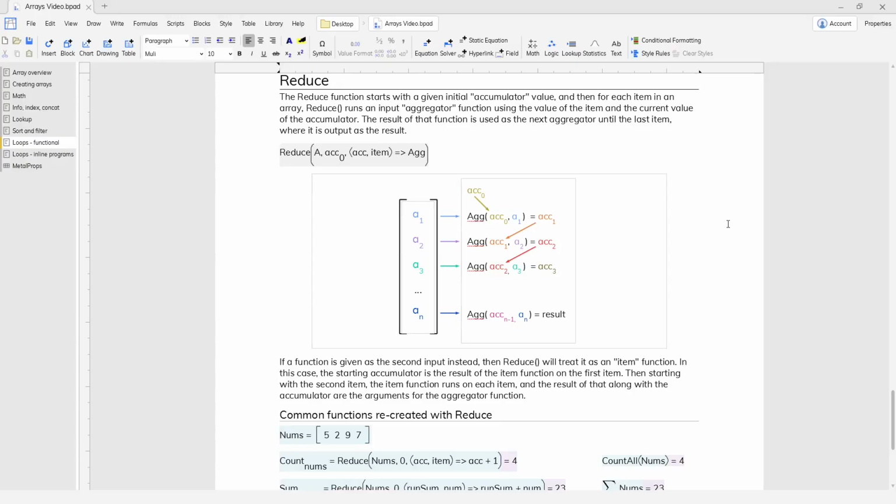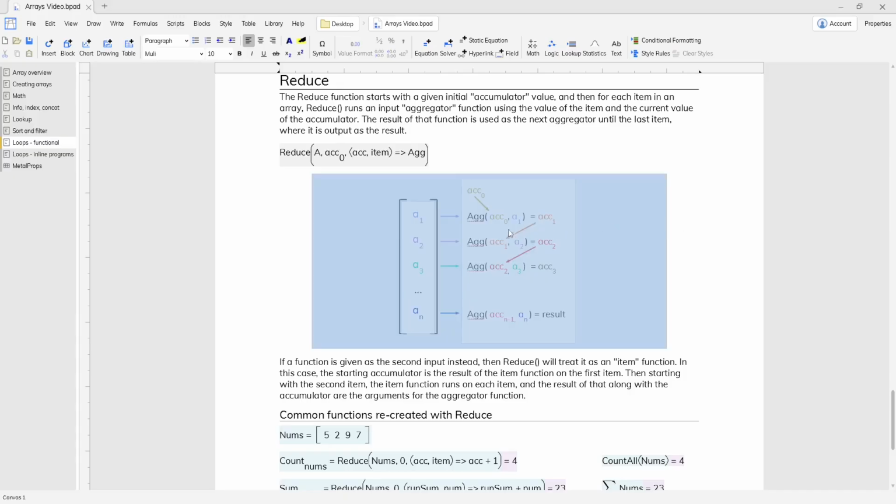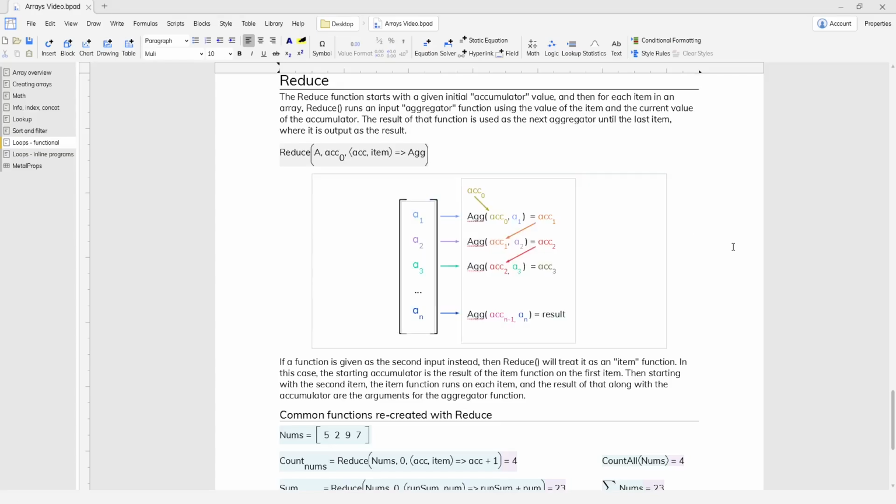And then for each item in the array, you're going to run that aggregator function on the accumulator value and the item in the array. And then that result is going to be the accumulator value for the next item. And then you can kind of build it up until you get your final result, which is going to be the result of the aggregator function with the accumulator and that last item.